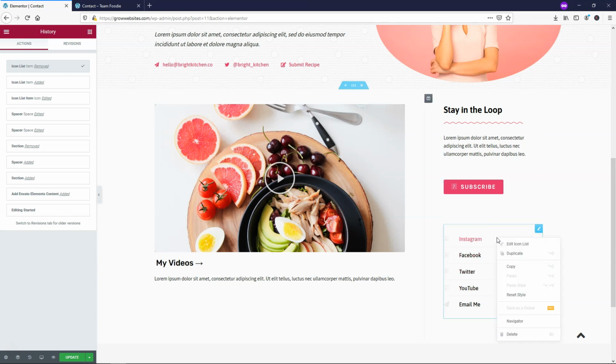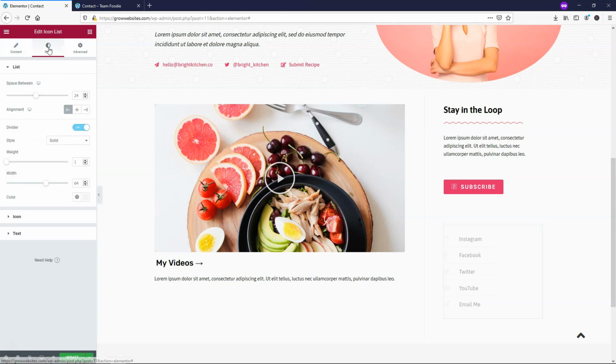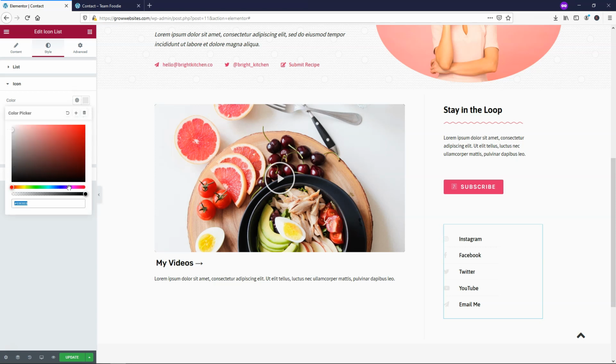Now if we go down here, we right click, edit icon list. I'm going to edit this a little bit. You barely can even see these social media icons right now because they're so light and faint. So what I'm going to do is go over to style, and I'll find where it says icon down here. And here you can see the color is this light gray. I want it to be able to be seen. So I'm going to adjust this and make it pink or something like this, more similar to what our site color is right here. And now you can see if somebody goes over it, it adjusts to the background color of pink when they hover over it.